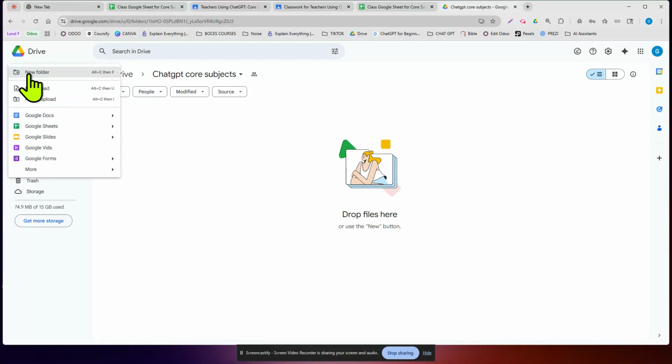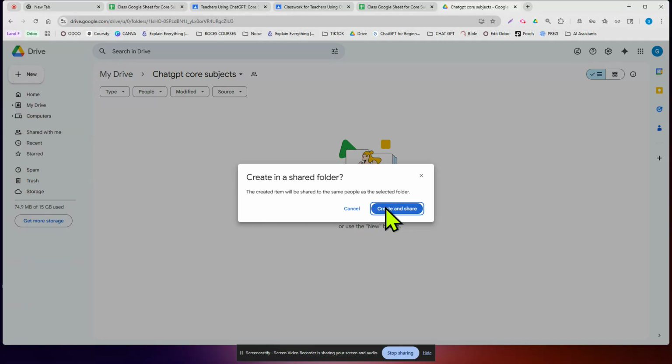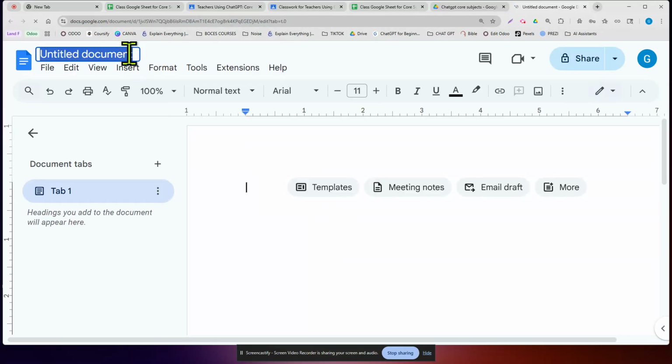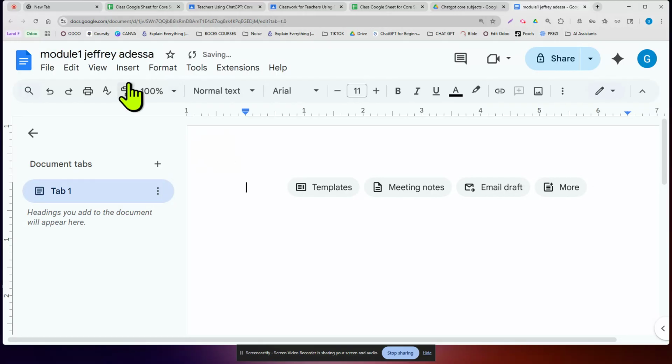Now I'm going to make some documents. I'm going to do plus, Google Doc, create and share. And for every document that you submit the link for, you will create one here. So if I call this Module 1, Jeffrey Odessa. Not sure if I spelled your name right, Jeffrey, but there. Module 1, Jeffrey Odessa. That's a document.